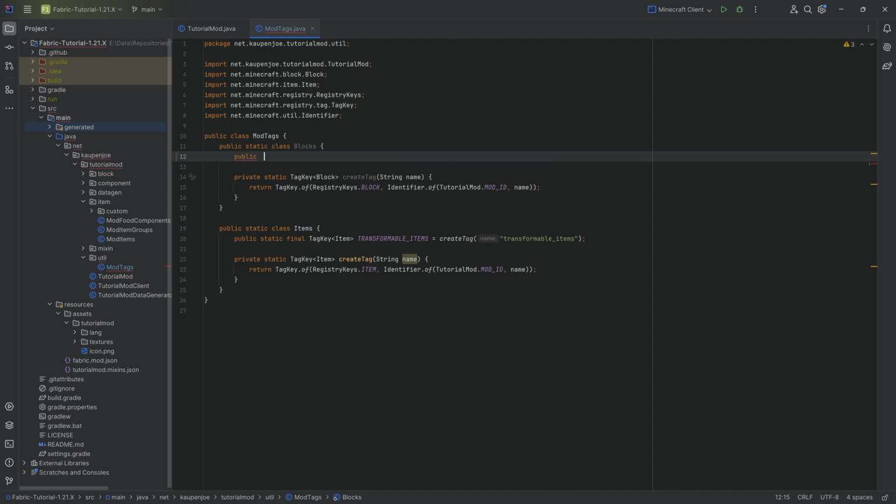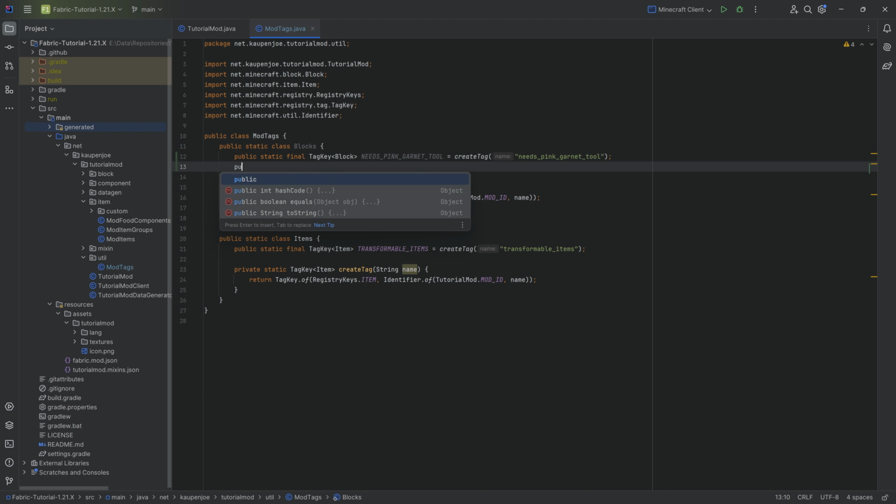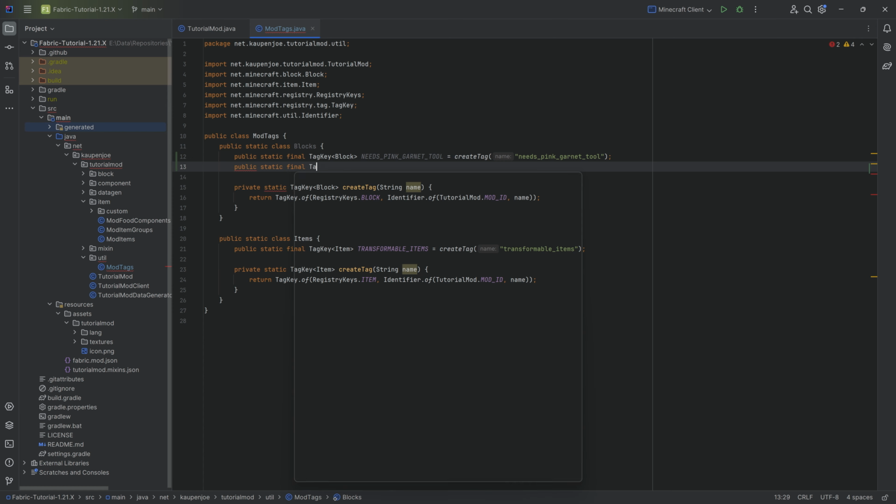So this is going to be the public static final TagKey of type Block in this case. And that's going to be the needs_pink_garnet_tool, equal to the createTag method here. Same with the name needs_pink_garnet_tool.